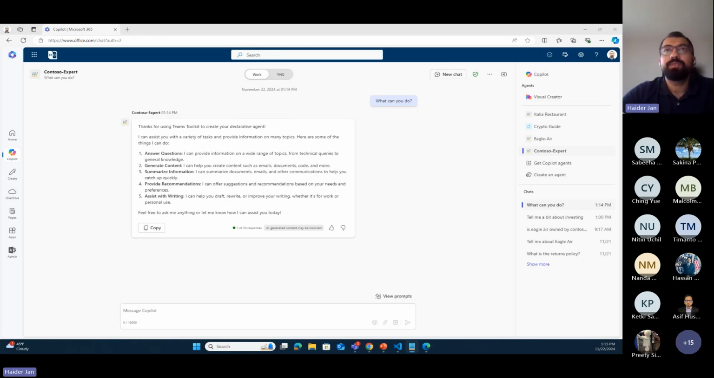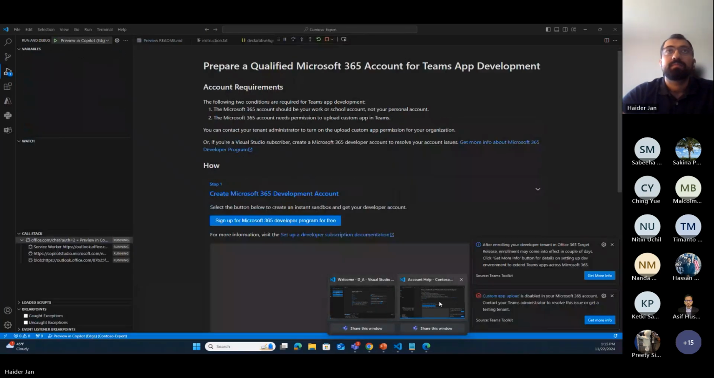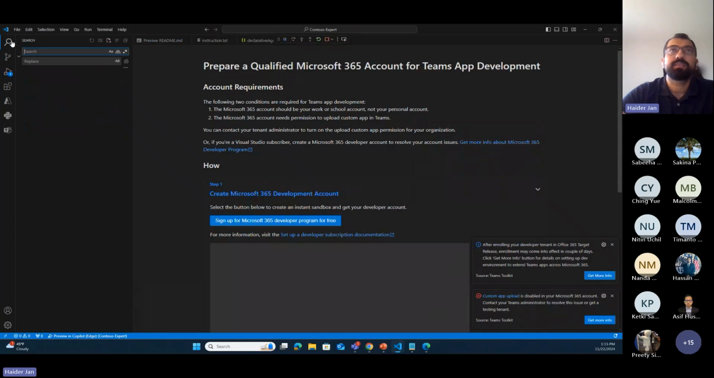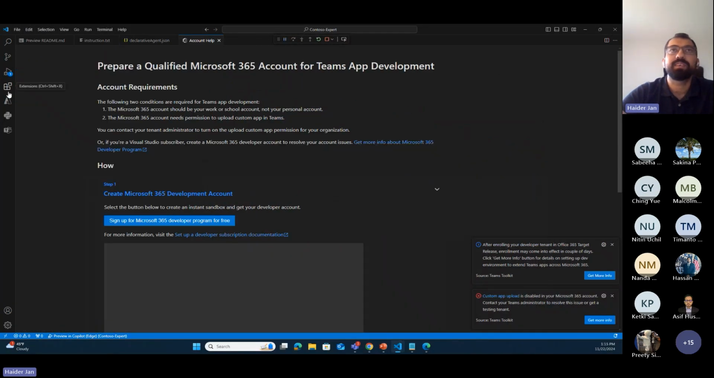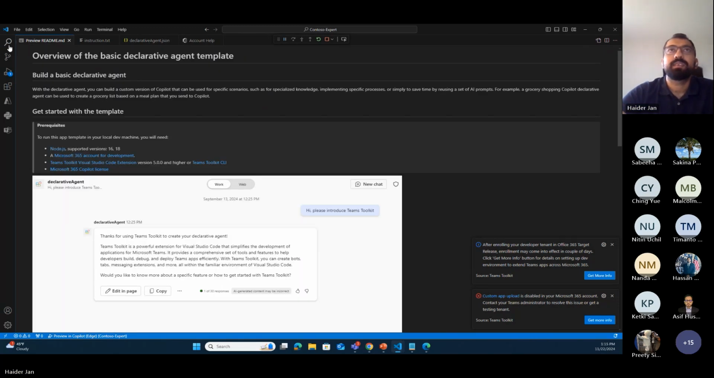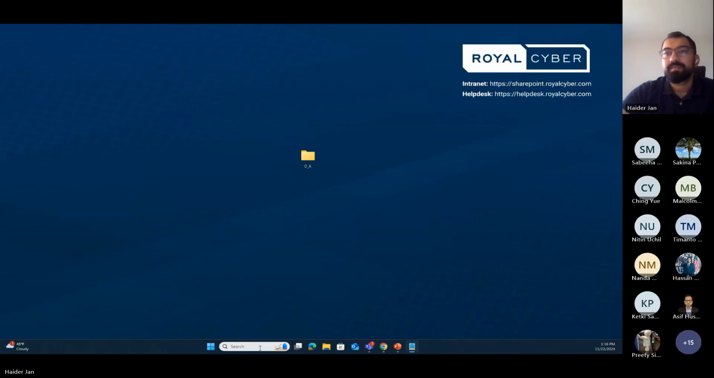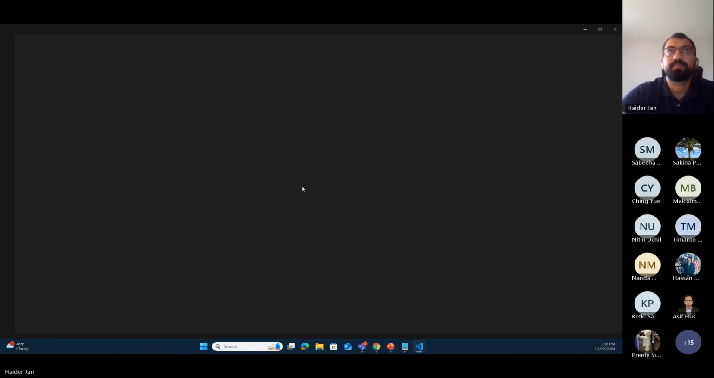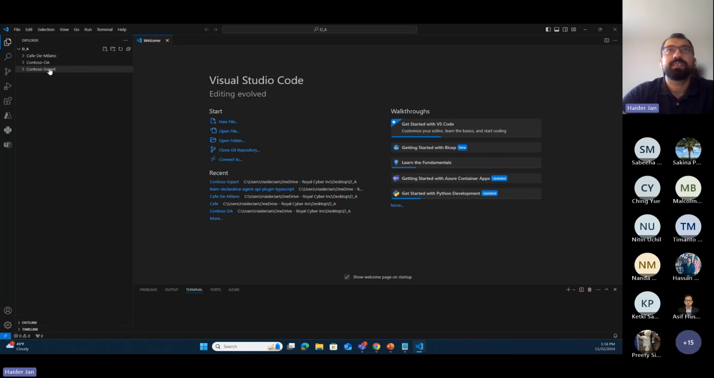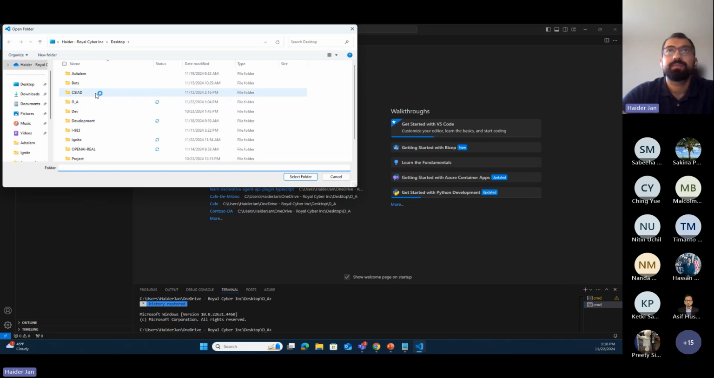So what we're going to do next is add custom knowledge to this Copilot, right? And I see that in my VS Code, surprisingly, I don't see my folder anymore, which is funny. Okay. This is funny, right? Right, I see it now. Open folder, open the exact folder.